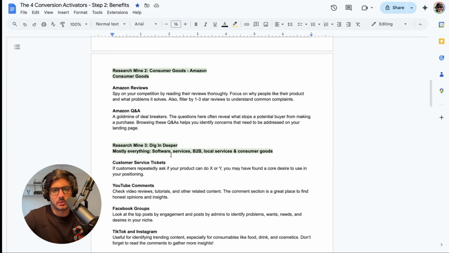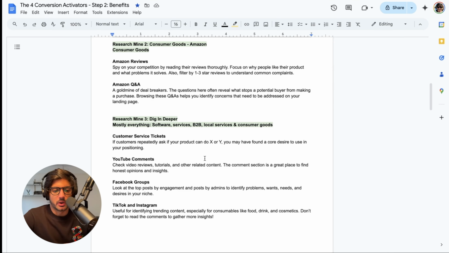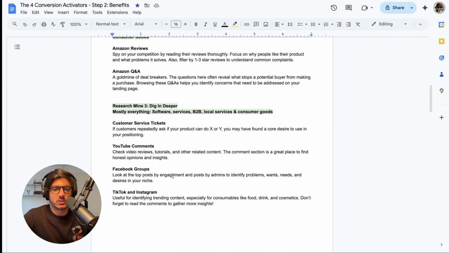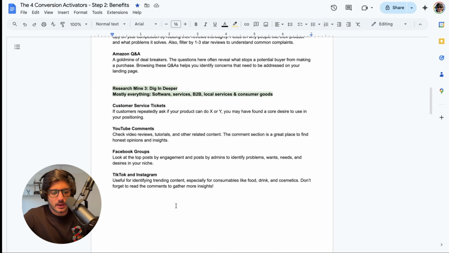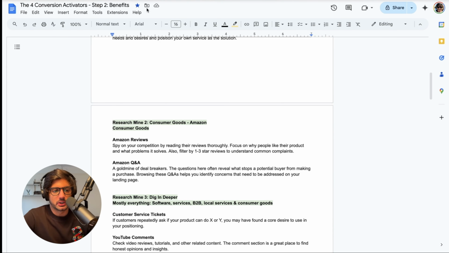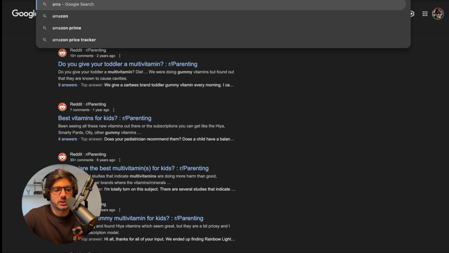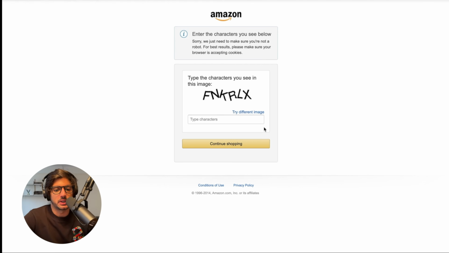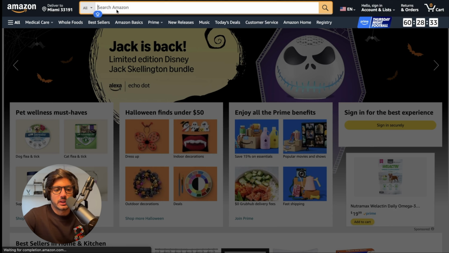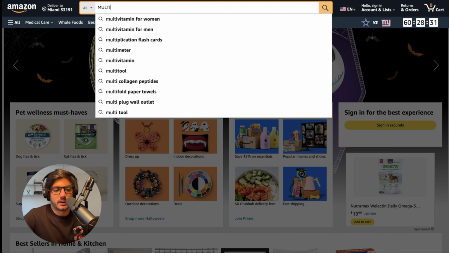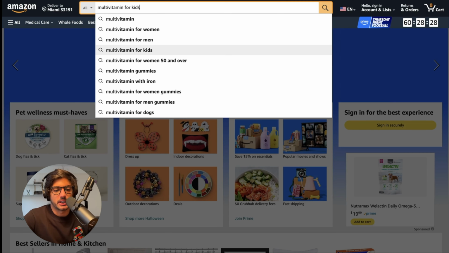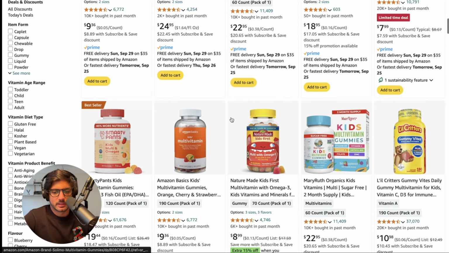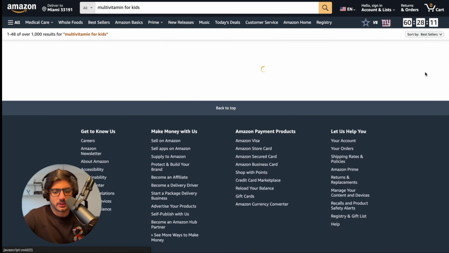I generally take, when I sign a client, 1 week or 2 weeks of research. So if you truly want to make a landing page that is transformational for your business, this is a step that you cannot skip. Anyway, since we're in consumer goods, we can just proceed to mine number 2, which would be Amazon. Okay, so let's see.